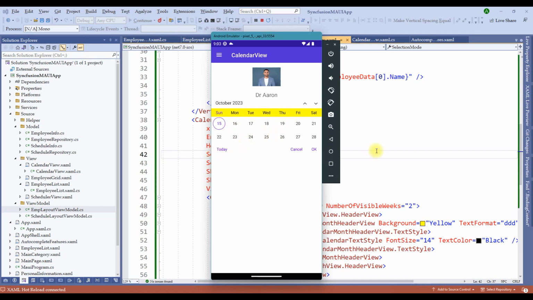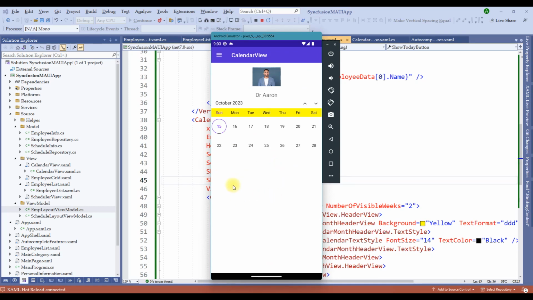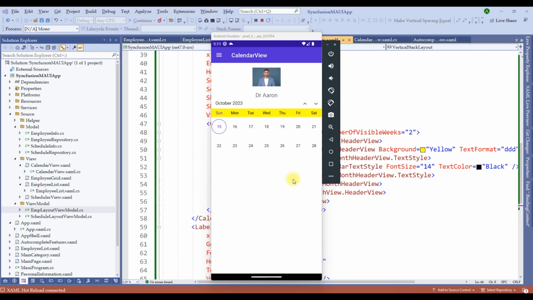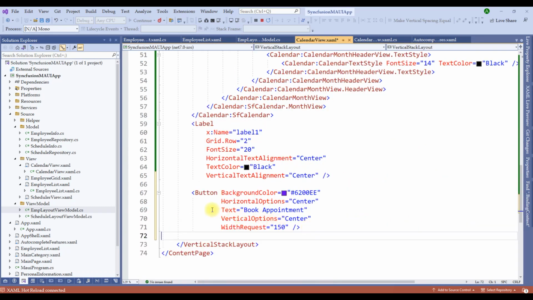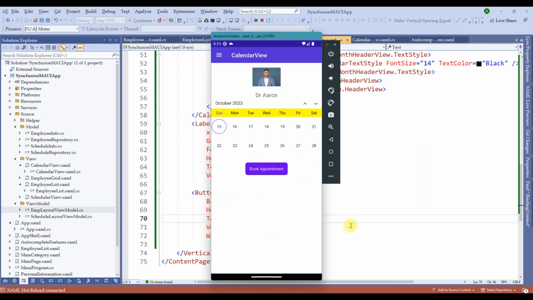Let me hide today and the other buttons as well. So I will make the action buttons false, today button false as well, so that I can add some more buttons below this and create a booking form. Under this calendar control, let's create a button which performs the action to book an appointment. So let me create a button below the calendar control after this label. Let me copy paste this and mark it as book appointment button with a width of 150. Now if I switch back, notice that there is a button under the calendar control.